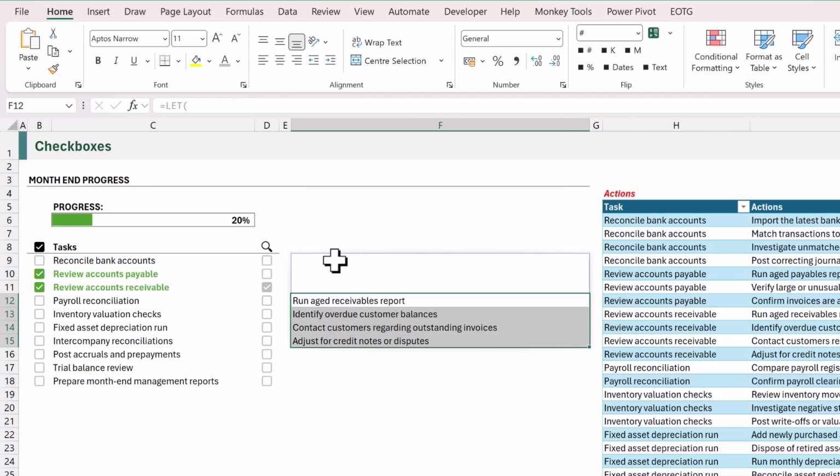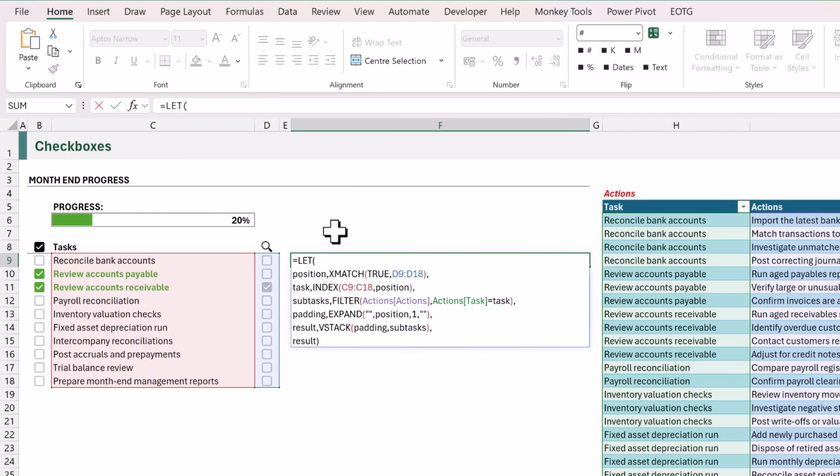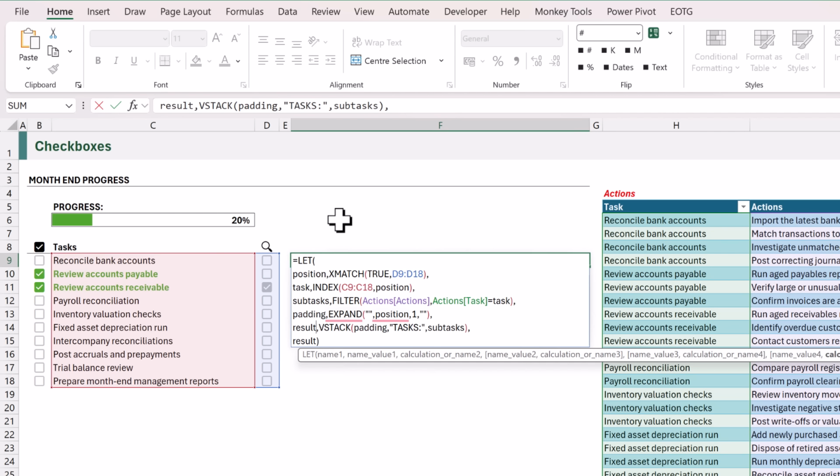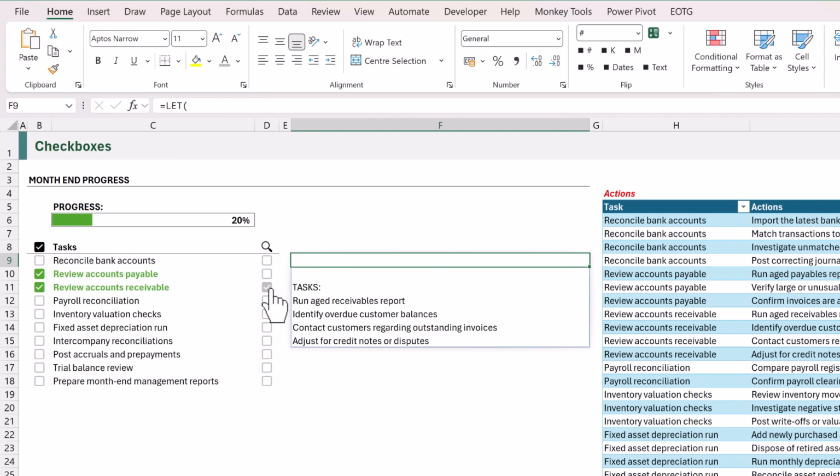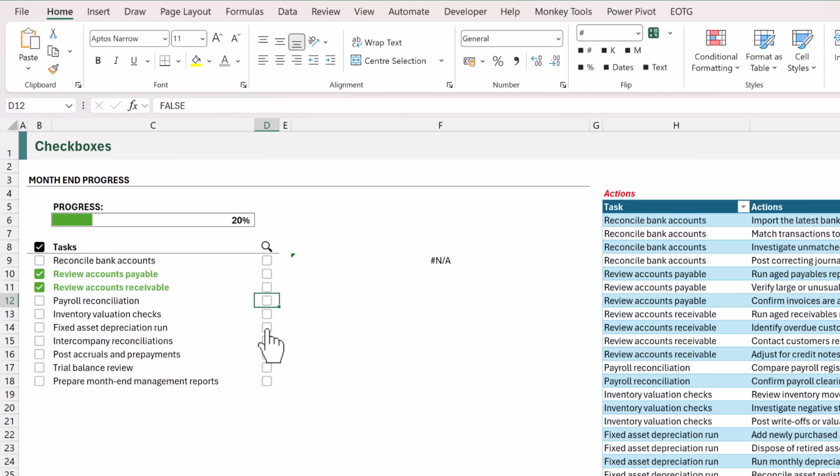Now, this isn't quite how we want it, so let's edit our formula. Within the vstack, we are going to add a title above our list of subtasks. That title is tasks. We also saw a few moments ago that our formula was offset by 1 row. Let's use the drop function, and we want to drop our result by 1 row. I'll close that bracket, and now let's calculate the result. Whichever item we check, we now get our task in the correct location.